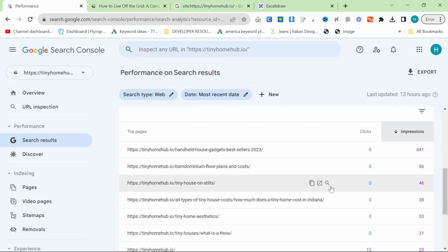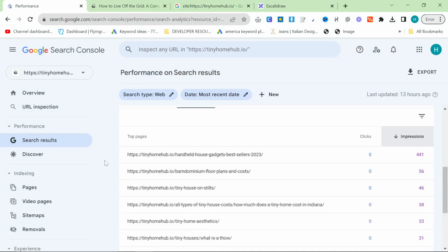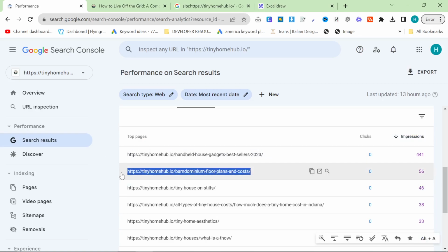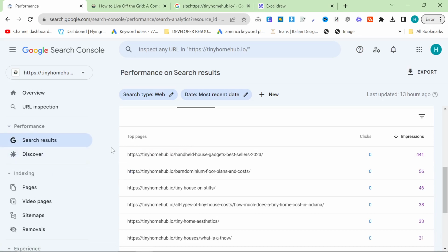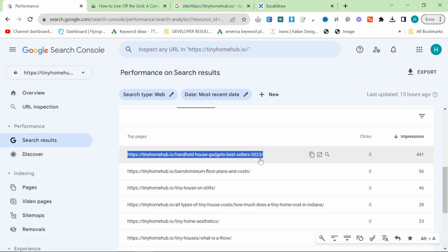Just in case you're watching this far and you're interested, these are the best performing pages on Tiny Home Hub. This is a Koala article. This is an Article Fiesta article that's much older. This article right here, I'm super, super happy with. I think this was a really good niche. This keyword was found using Google. No, it was found in keywordtool.io.